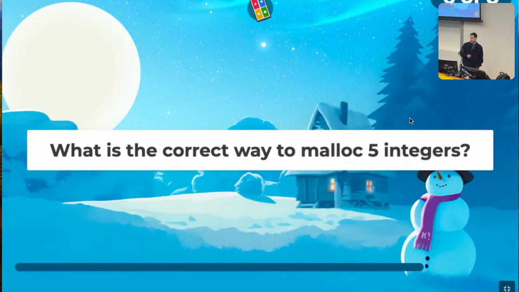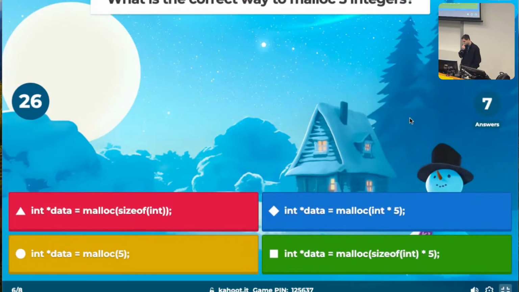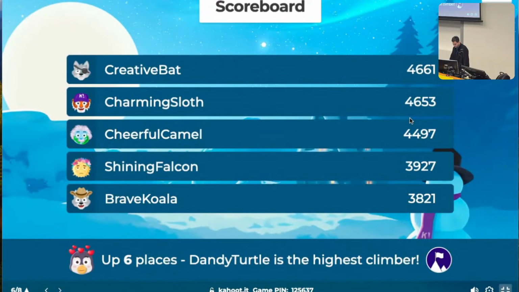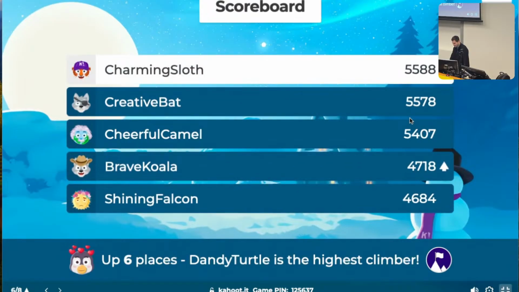What is the correct way to malloc 5 integers? So were you paying attention? I guess this Kahoot was done during Halloween last year. Okay, that was apparently an easy question. Probably not much of a change, just from speed.